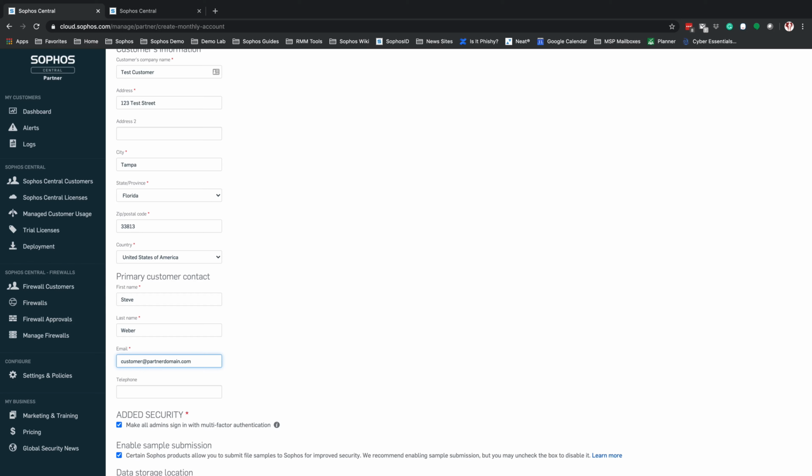So again, customer at thepartnersdomain.com does not have to be a valid email address. The only reason we're ever going to ask for this is so that the MSP team can identify which customer that you're looking at.